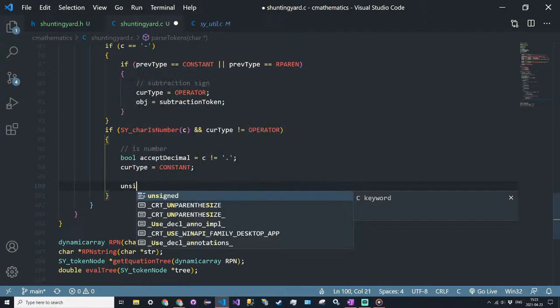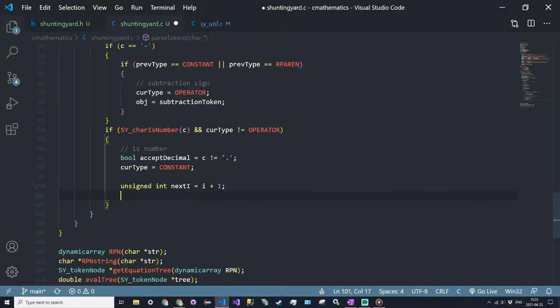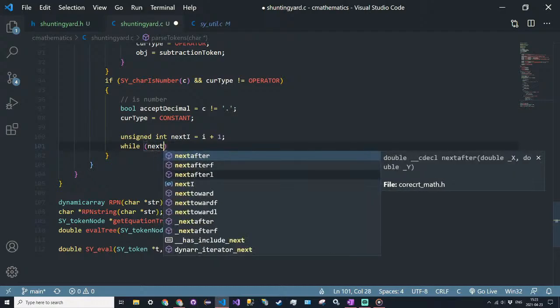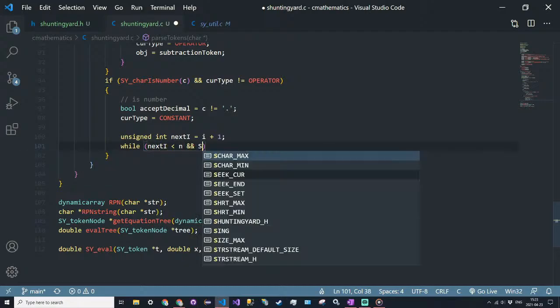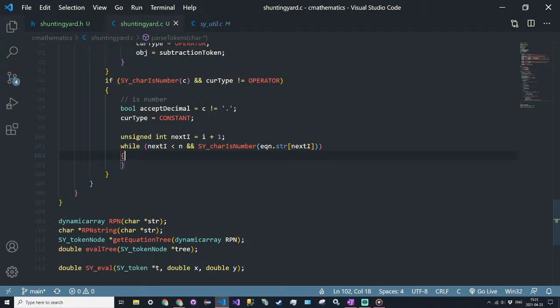Then we're going to say unsigned integer next I is equal to I plus 1. So we want to go through the string and iterate through the characters until we find a character that is not a number. So while next I is less than n and sy character is number eqn.str at next I. So we're just going to go through the string based on this index here.